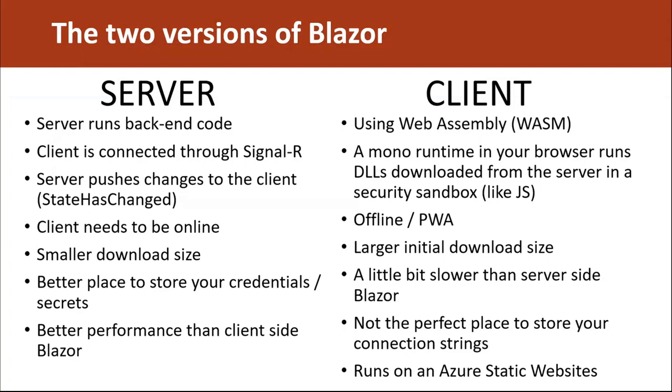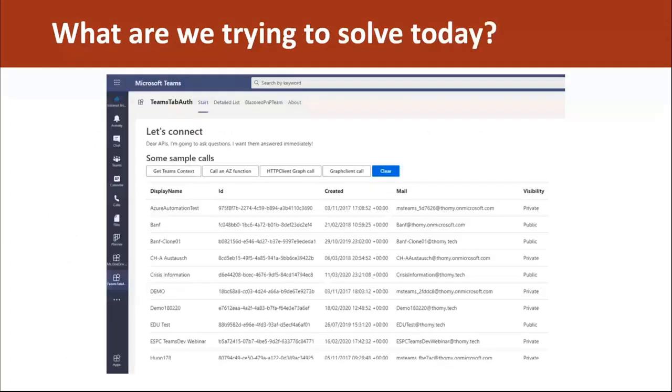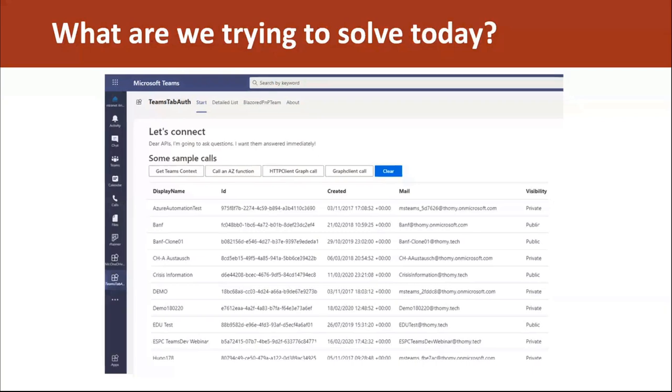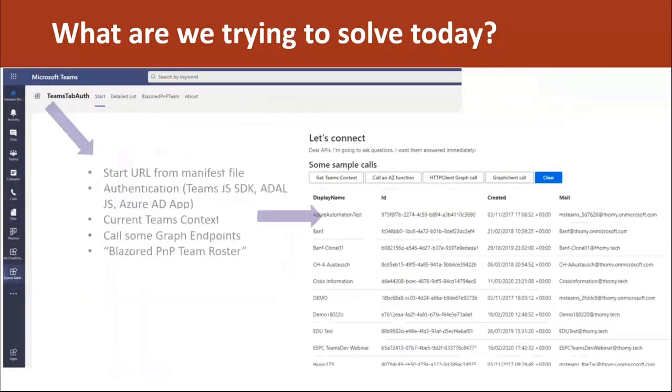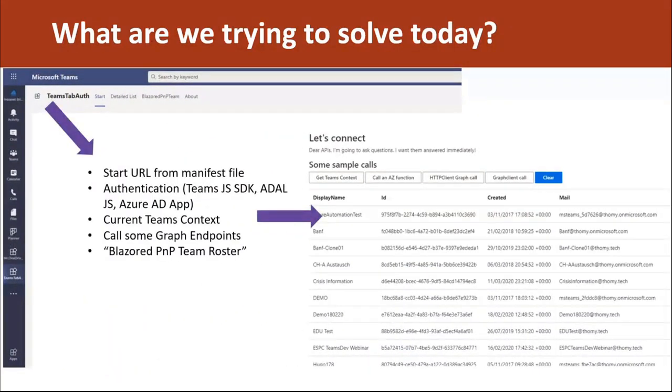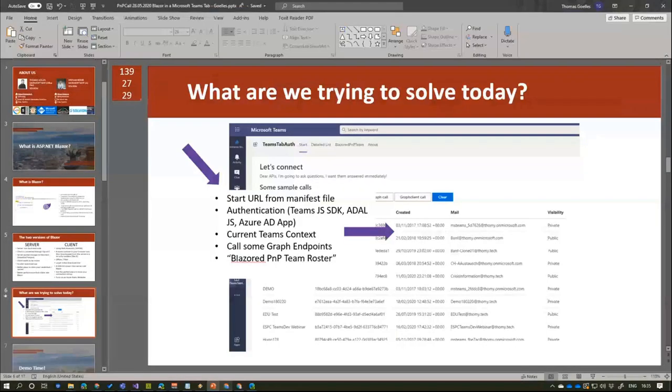What I'm going to look at today is basically, this is a screenshot of the example, and we will have a look on how the authentication flow from Teams to your Blazor tab is working, how you can call the Graph, how you can get the current Teams token, and then we have a short demo of how we Blazored the PnP team. Okay, enough for PowerPoint. Let's move on with the code.